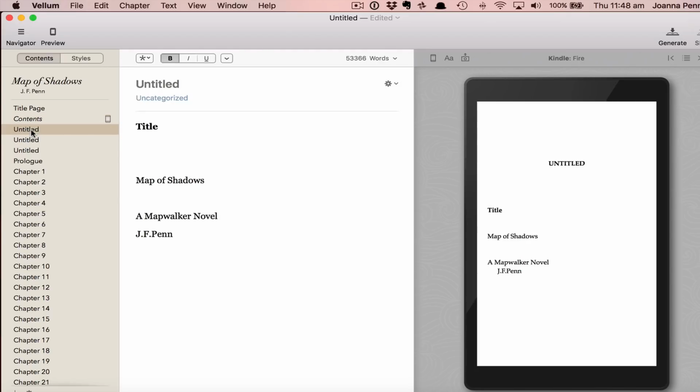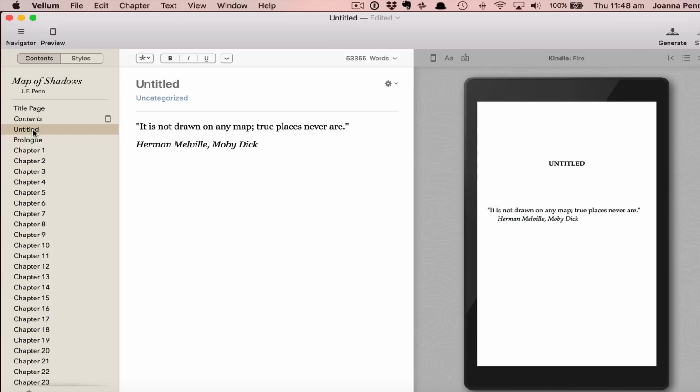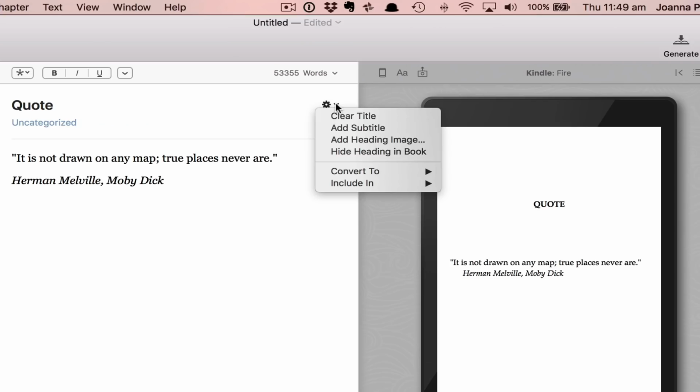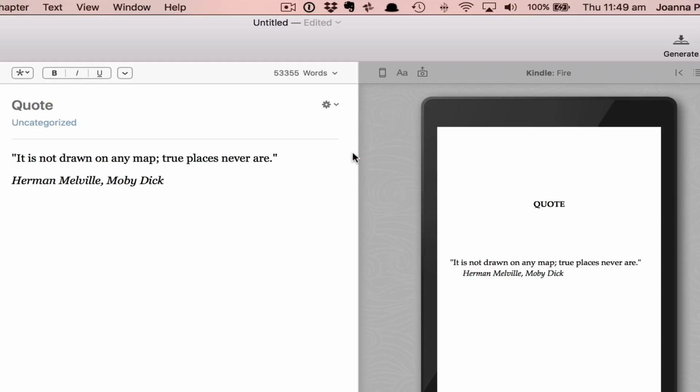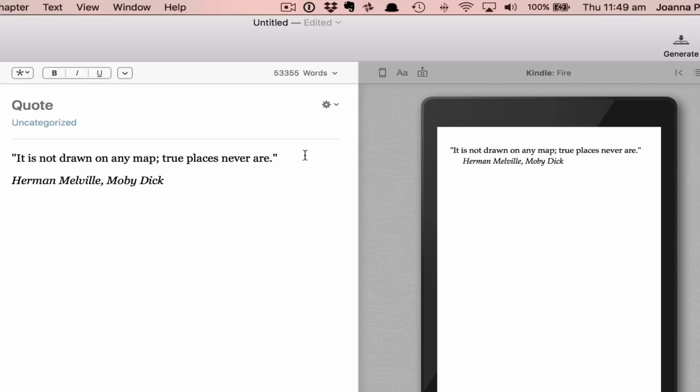Now, because I dragged this in from Word, it will have some extra stuff, so I just need to get rid of that. So all I do is just delete that. This is a quote, so I want to keep this, don't want to delete it. This is where you can just double click and you can rename the chapters, and this little gear here is where you can say whether or not you want it in the book. So for example, I don't actually want to see the word quote on the page, so I can hide the heading, and then the actual quote will be the only thing on the page.